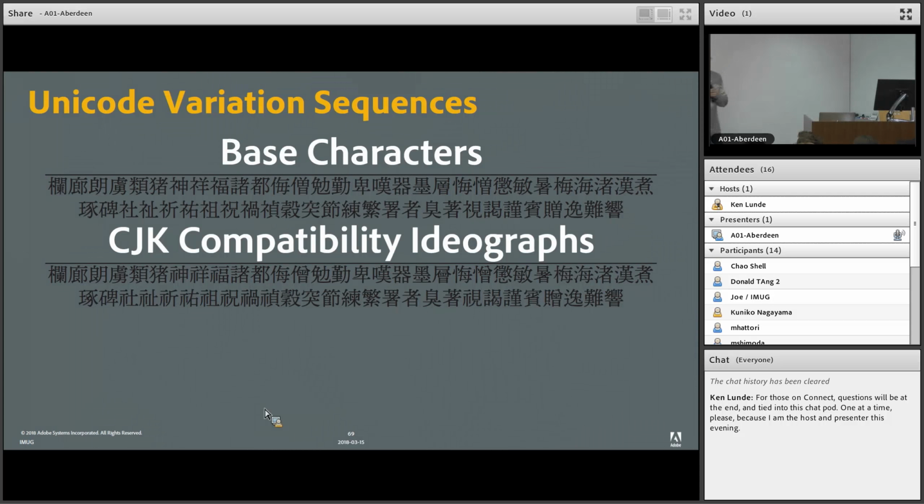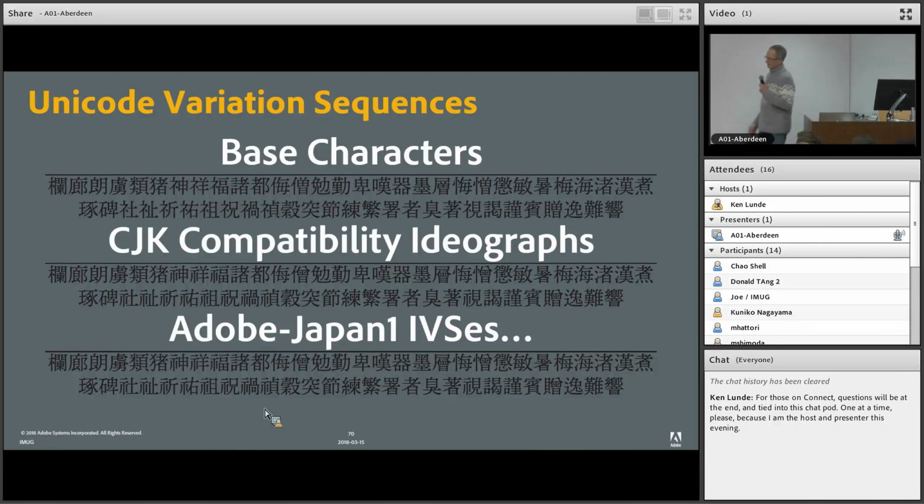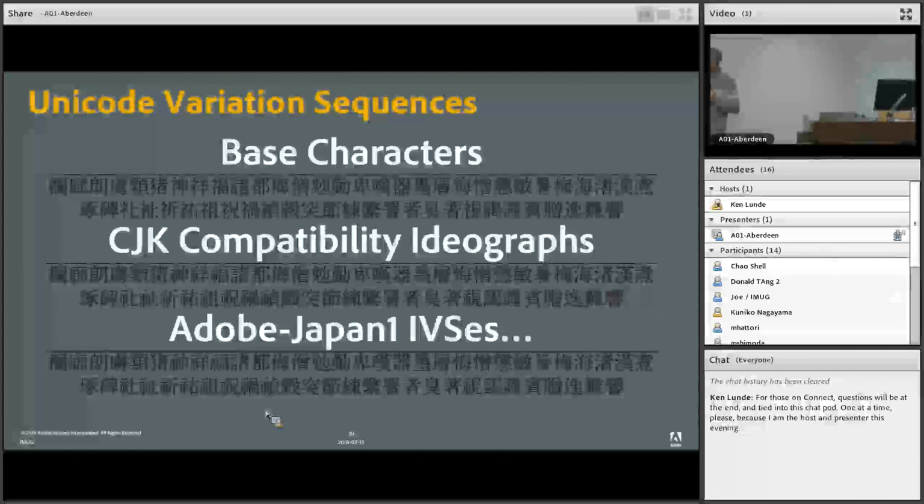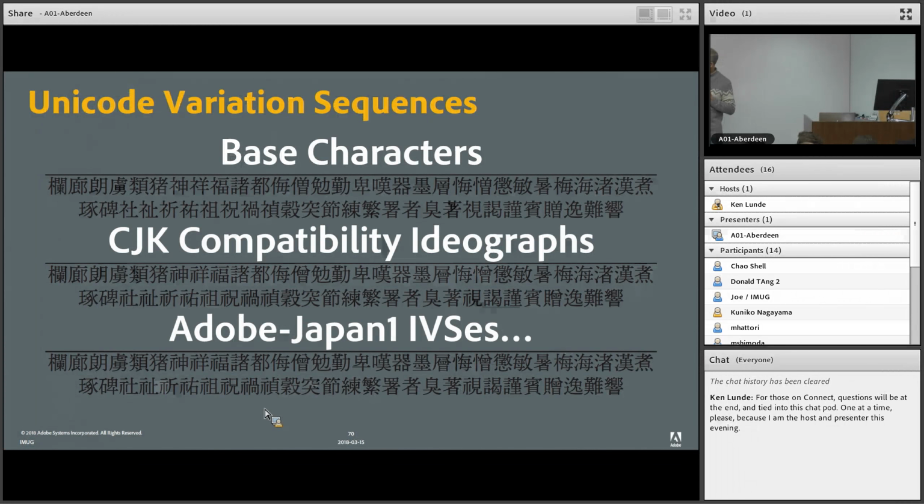Okay? Luckily, variation sequences allow you to preserve that. So the first way that you can preserve it is that there's an IVD collection called Adobe Japan 1, and we registered IVSs. These are ideographic variation sequences that correspond to these characters. So the actual text here, I'm not sure if it's going to copy correctly out of the PDF presentation, but when I prepared this, I actually used the Adobe Japan 1 IVSs. And so if you copy this and paste it somewhere that has a font that includes these IVSs, it'll be preserved.